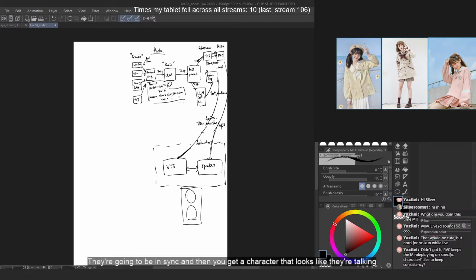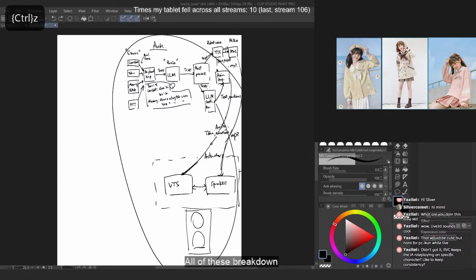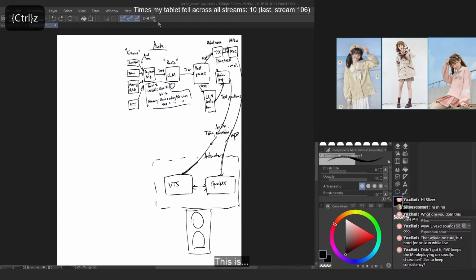So this was the original architecture, like 2023. There's a lot of components in here, and any single part of this communication could fail. This could lag out. One of these could be crashed. If this thing fails, what happens? All of these break down. So this is not very great. It's not that it's not very great, it's just that it's very complicated, and there's a lot of parts that can fail, and there's a lot of fail-safes that need to be thought of.